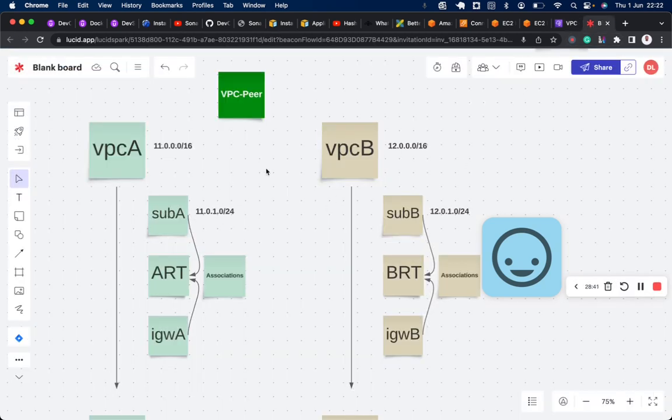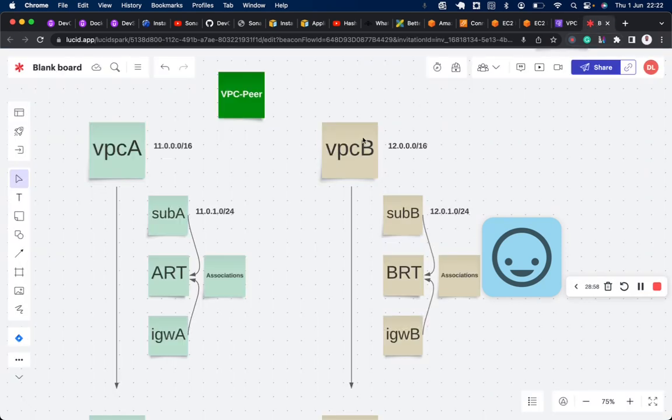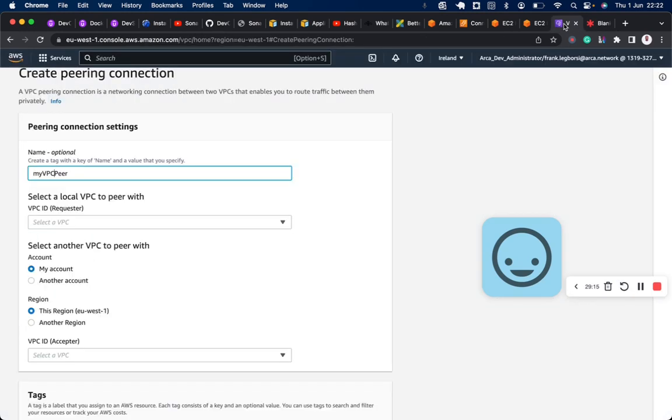Now, when connecting two VPCs together, either of these would be a requester or an acceptor. It doesn't matter the flow. B could be a requester or acceptor. Also, A could be a requester or the acceptor. So either way, it's going to work.